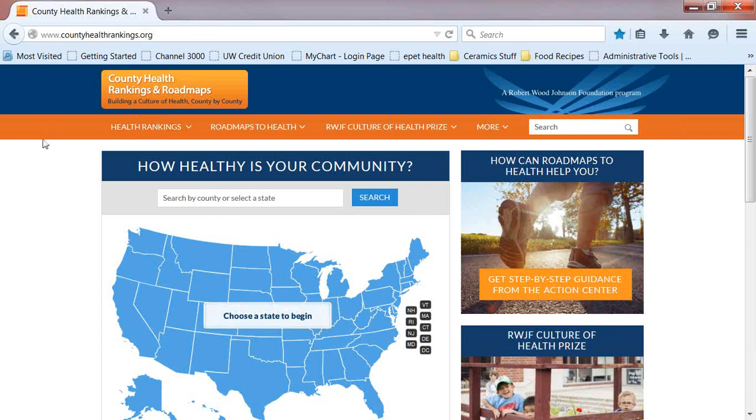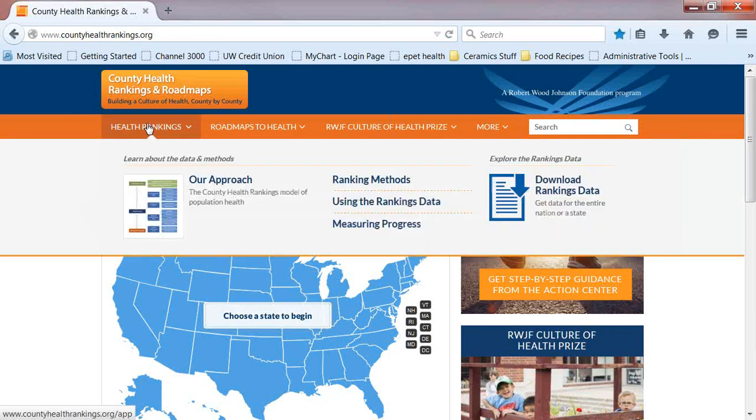No matter where you are, you can always scroll up and click on the Health Rankings logo to get back to the home page. First, let's look at the Rankings menu. From here, you can access information about our approach, the rankings data, and methods, as well as tools to help you understand and use your data. You can also search here for your state or county.